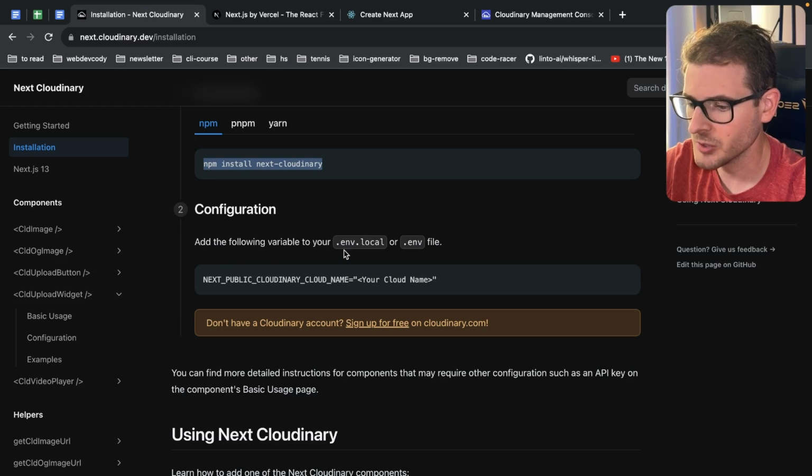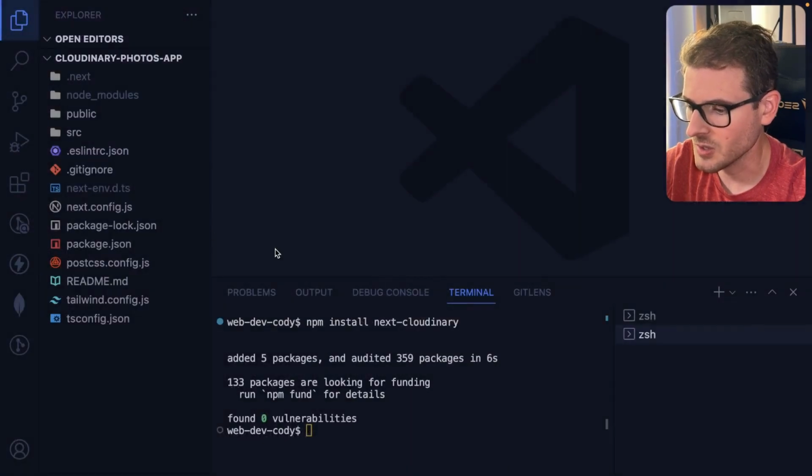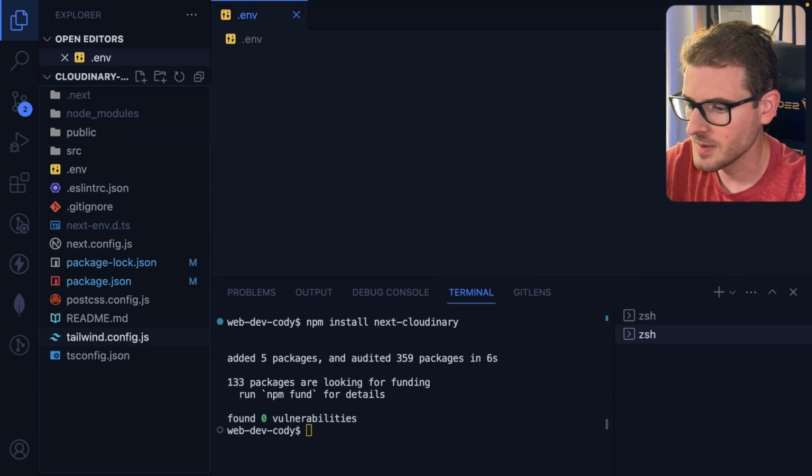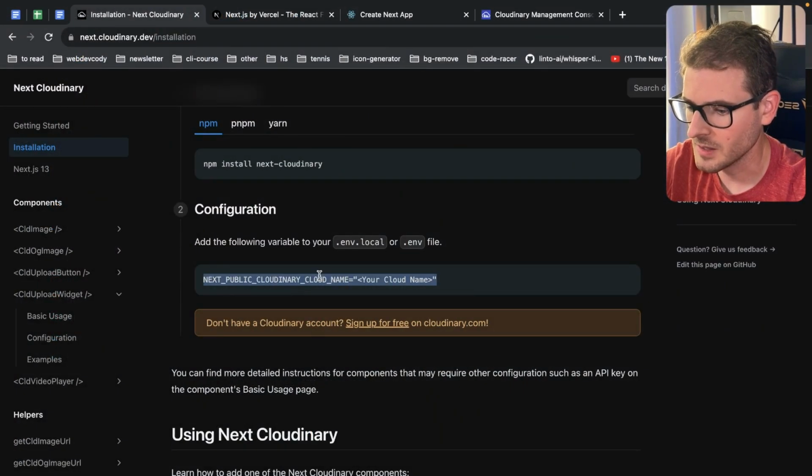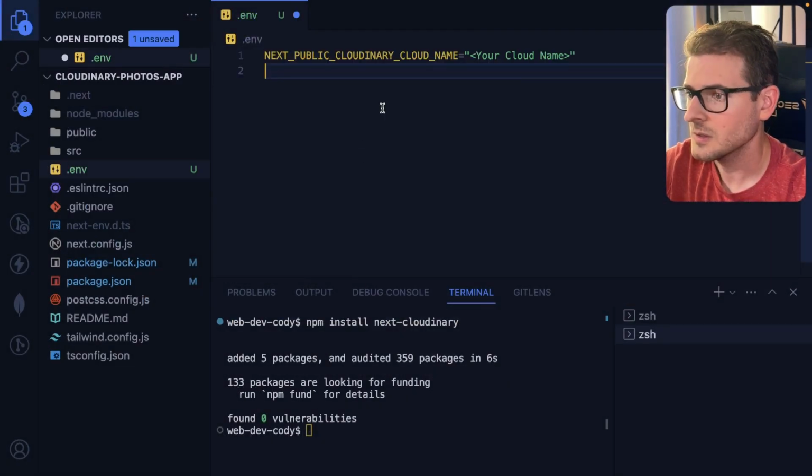It says add the following variable to your .env.local or .env. So I'm going to go ahead and make a .env because I don't have one. And we're going to copy in this environment variable.